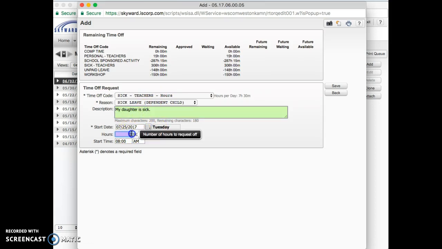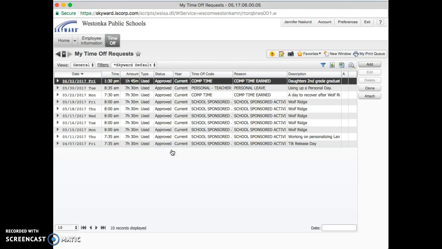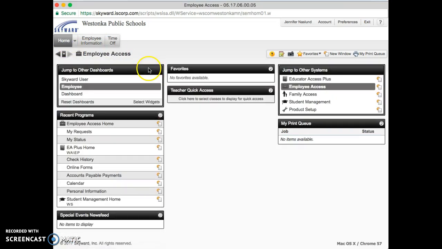I would select the time. We do 7.5 hours because you are off for your 30-minute lunch, and then you put your start time of your day and you would click on save. What happens is this request gets sent to your administration, and then that's how they track your time off. So those are the big pieces of information that you need to know in employee access.